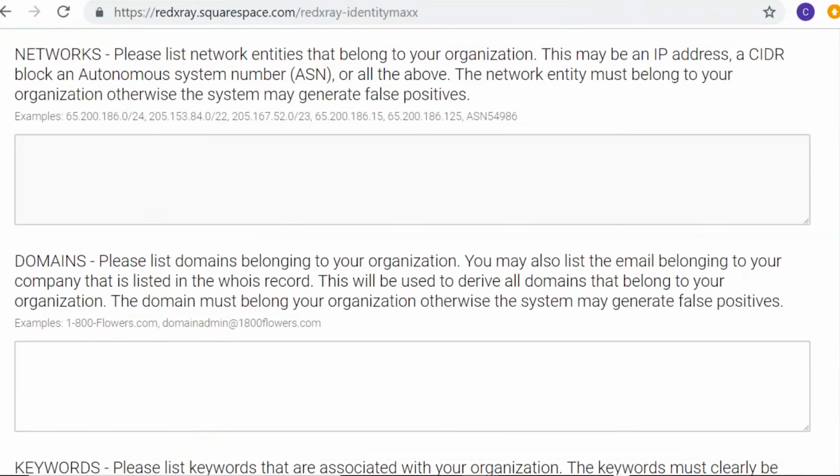Now, if your organization has the same registrant email for all of your domains, then you simply need to put your registrant email into this field. And you don't have to put in all of your domains, because when you submit the form, what RedXray will do is automatically identify all of the domains that are associated with that registrant email. That saves you the trouble of having to put in all of your domains.